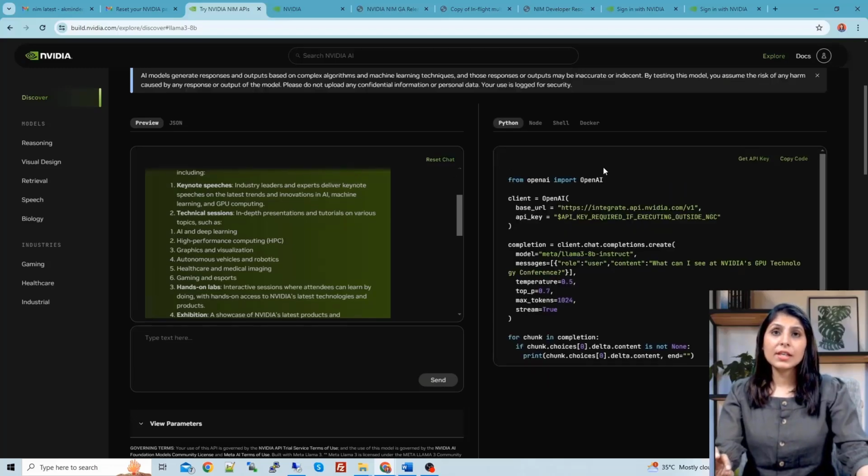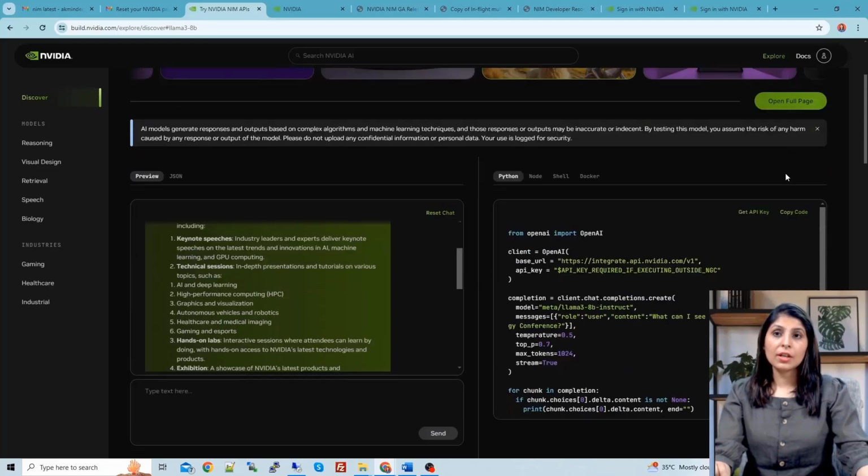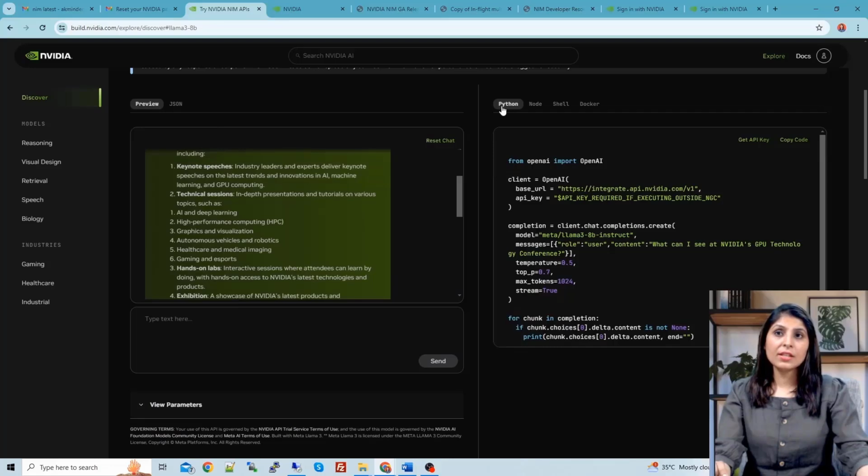So guys, first thing is you need to log in, and when you select this Python, let's say you want to work with Python, you need an API key which you need to fill here when you want to use this code. Then only you can use this Python code wherever you want to use. So you can click on this get API key and this will work only if you are logged in.